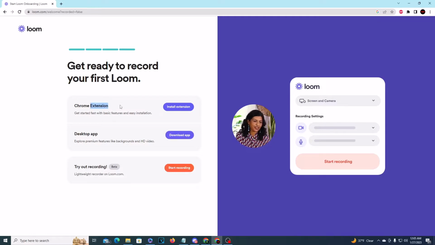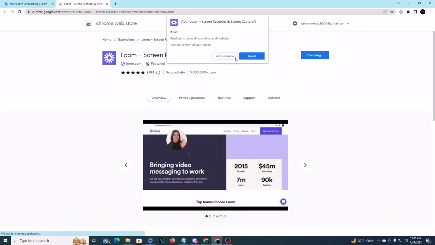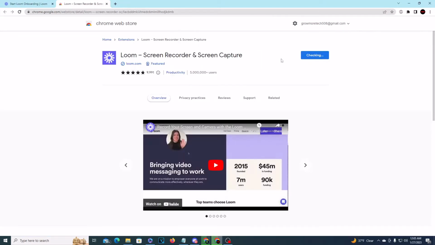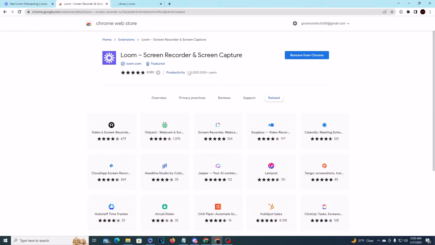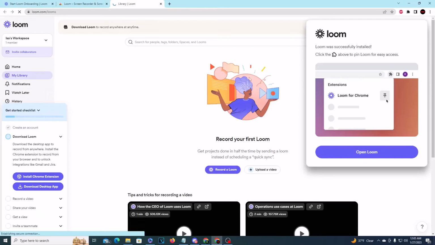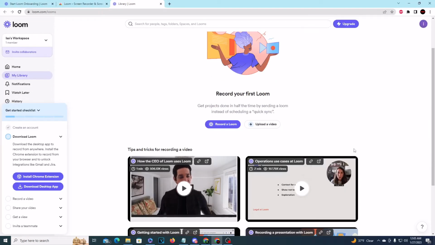And for Chrome, if you're going to be using or recording on just Chrome, then just install the extension. Just click on add to Chrome. It'll start downloading. There's over 5 million users and almost 10,000 reviews. And then, alright, it was downloaded, so we can click on open Loom.